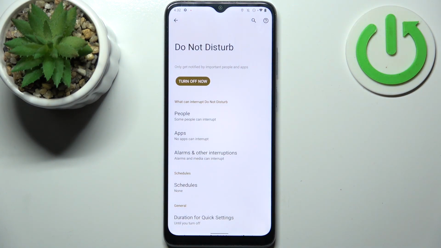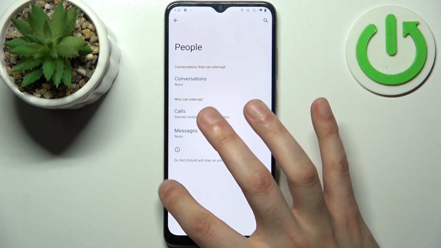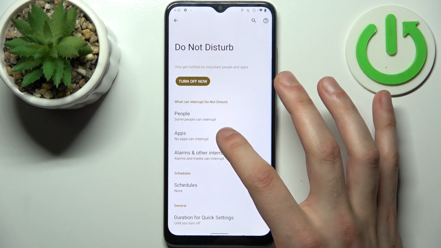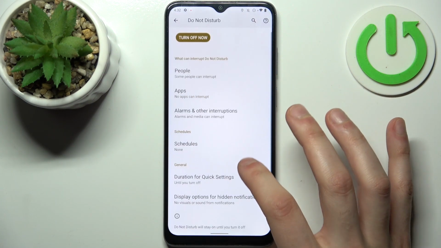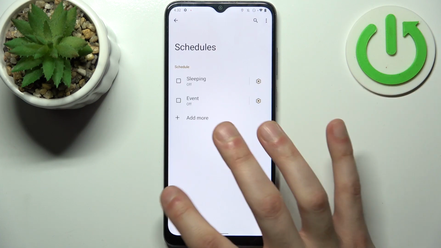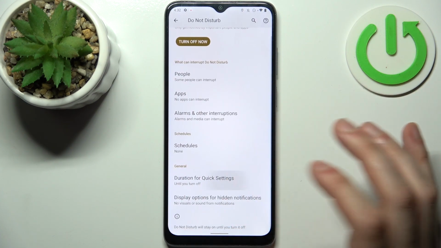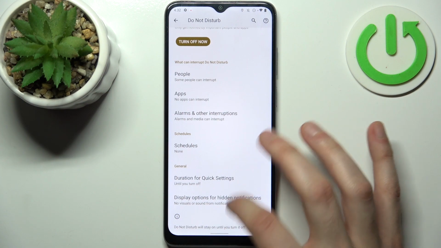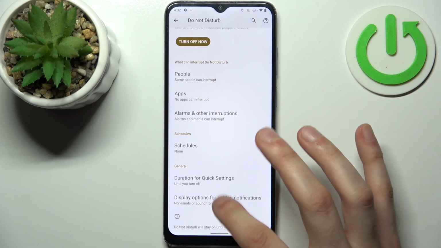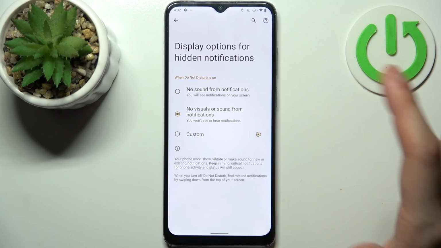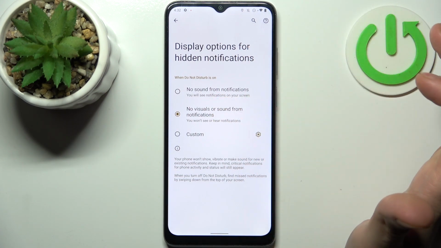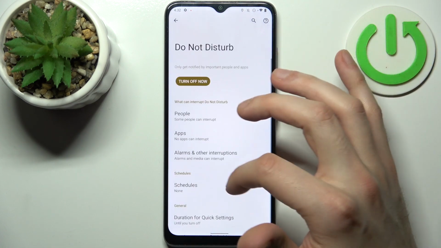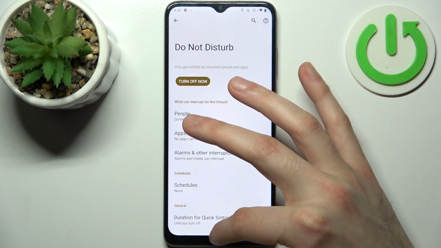For example, you can add exceptions to this mode. It could be people, it could be apps, it could be alarms and other interruptions. You can also set up a schedule for this mode. You can set up the default duration of it. You can hide, like you can only disable sound from notifications, or you can disable visuals and sound. So yeah.